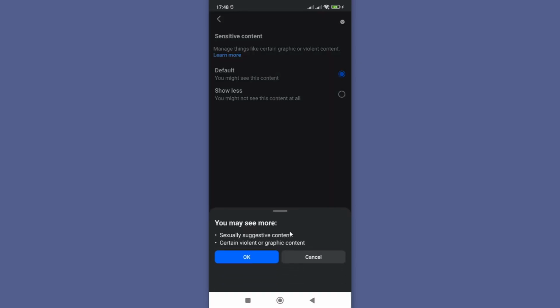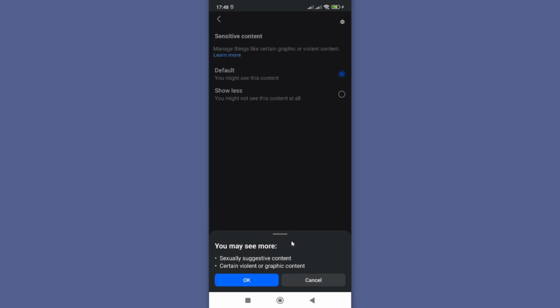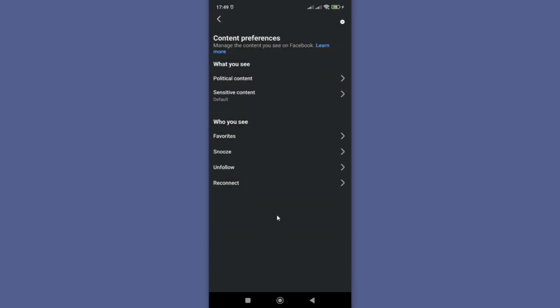And you're told here you may see sexually suggestive content and also certain violent or graphic content. If you're okay with this, now you can go ahead and tap on OK. And this will go ahead and reflect your changes. However, you have to note that with this, you should be careful with exposing your Facebook account to minors.